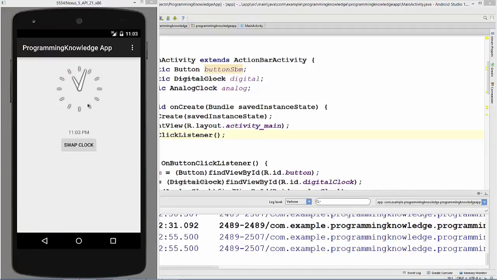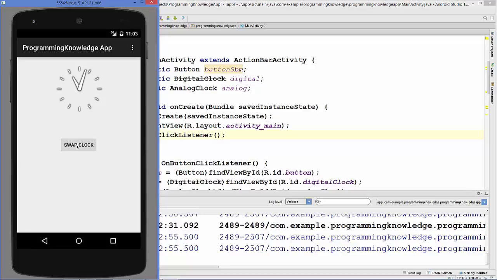You can see for the first time both clocks are visible, and they dynamically run. So if here the time changes, this clock time also changes. Okay, now let's check the functionality of this button. So when I click swap clock, this digital clock is not active, but analog clock is active right now. Once again I will click swap clock, and now my digital clock is active and analog clock disappears, right? So on this button click, one clock appears and other clock disappears, right?